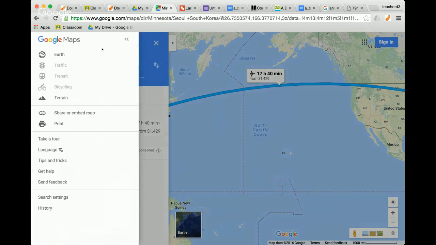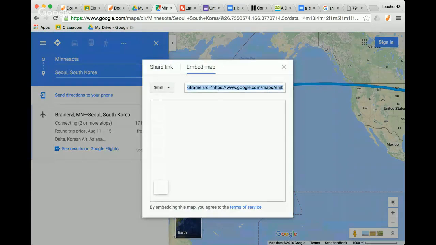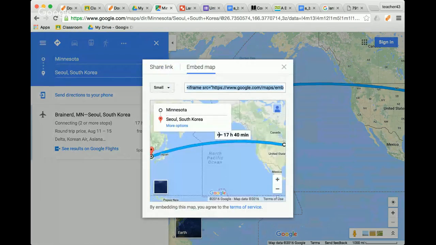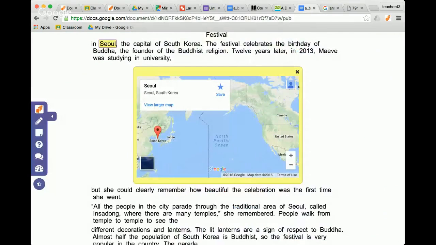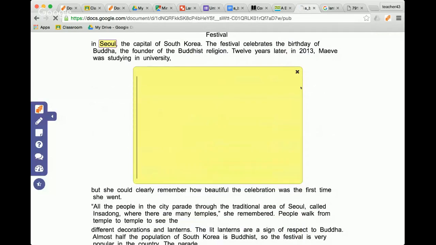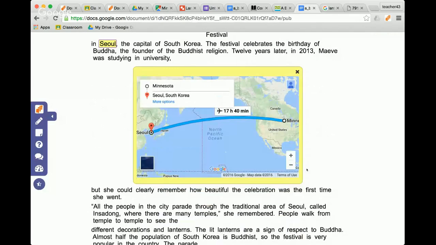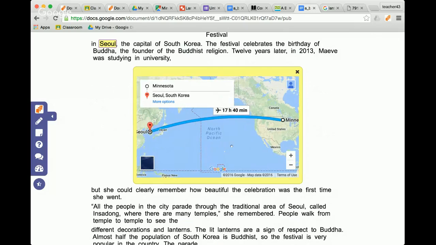So I'm going to go back to our menu, and then I want to share and embed. I'm going to zoom out just a little bit so they can see the whole thing. So now they can actually see where Seoul is and then where we are here in Minnesota. So I'm going to copy that URL with the embed code and head back to our doc. I'm just going to click over here, delete that, and paste in our new one. And there it is. So students have a good idea of where Seoul actually is, and say, where in the world, that made me think of Carmen Sandiego.